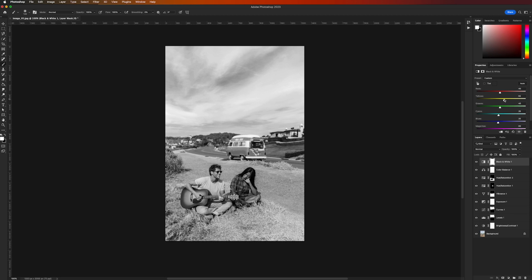And as with all the other adjustments, you can adjust the opacity to make the effect more or less intense. So if you want a slightly desaturated image, you can do that by lowering the opacity. I'm actually going to turn this one off for now because I like all the colors on this image, but I just wanted to show you how you can use this adjustment layer.